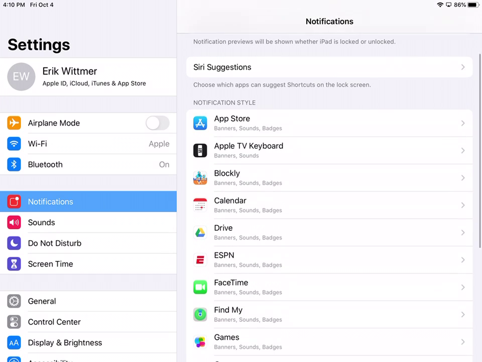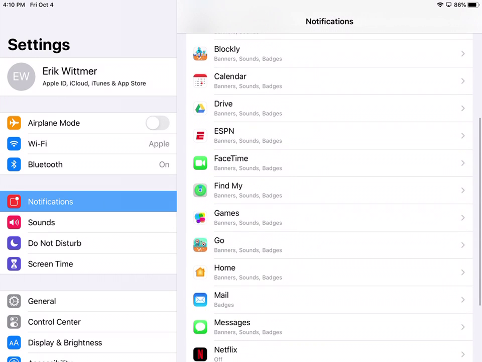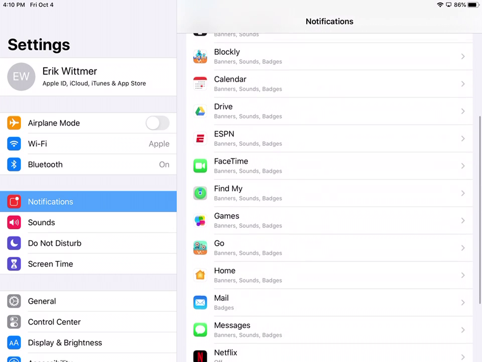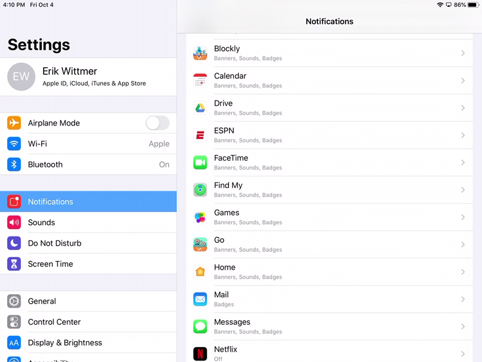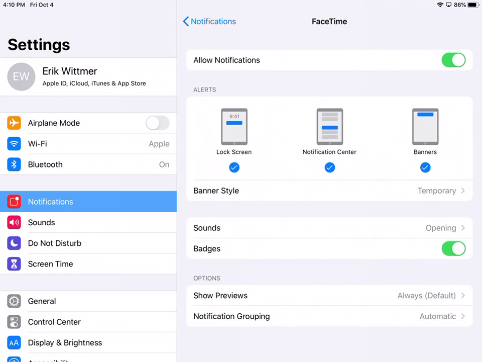All of these different apps that are here, I can go ahead and I'll give you an example. So FaceTime, if I click on that arrow over to the right, right now I'm allowing notifications, and I'm allowing them on my lock screen, my notification center, and also banners. So that means no matter what state my iPad is in terms of I'm using it, I'm not using it, it's in lock mode, it's still going to give me a notification. There's a sound there that I can change if I wanted to.